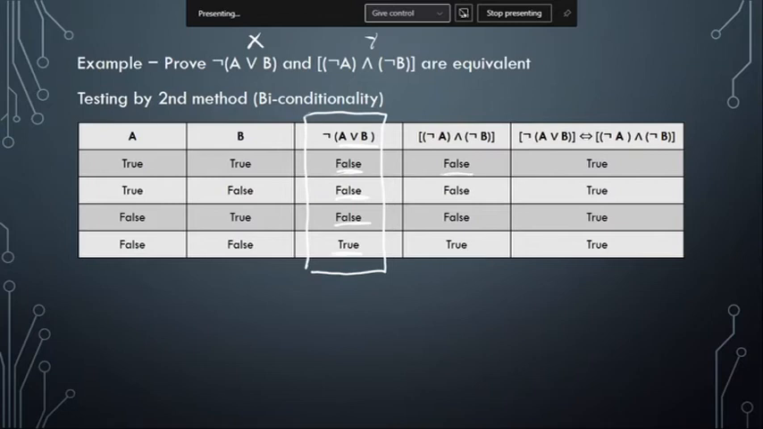Then here, false and true. So not, we negate it. So this is now false, then this one is true. So false and true, then false. Then true and false, so false. So I negate it. Then true and true, so the return is true.